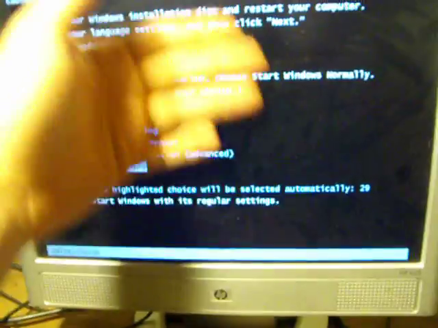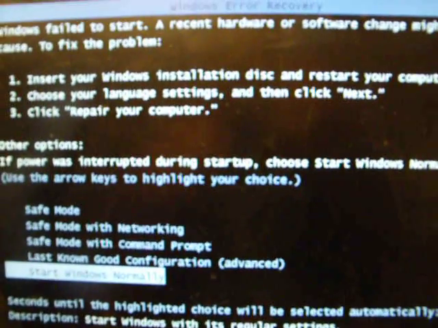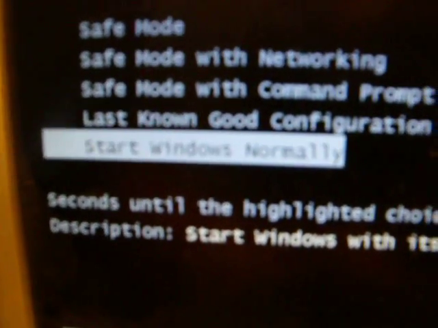Yeah, I tried pressing F11. It doesn't really work anyways. There you are. And I get this screen, which some of you are probably familiar with. And I get the four choices. I've tried all of these choices, but I'll try just the Start Windows normally now.